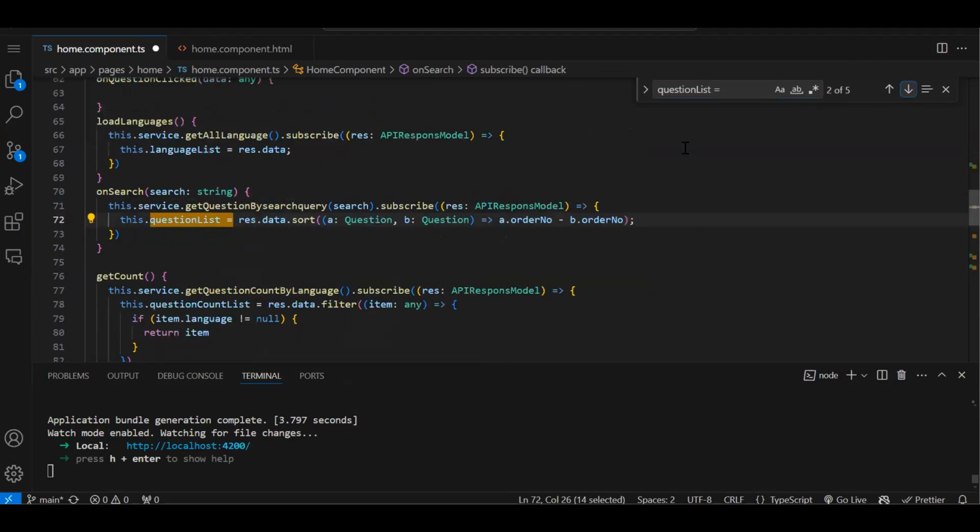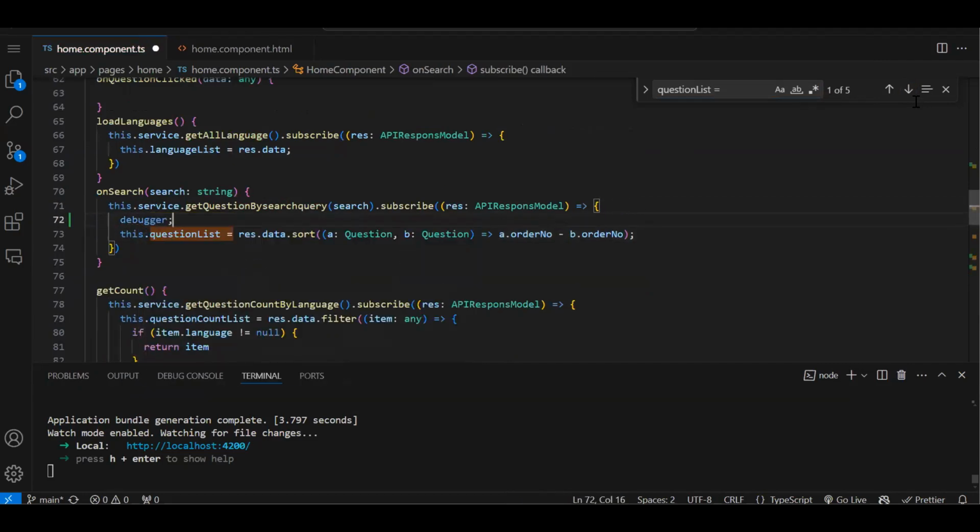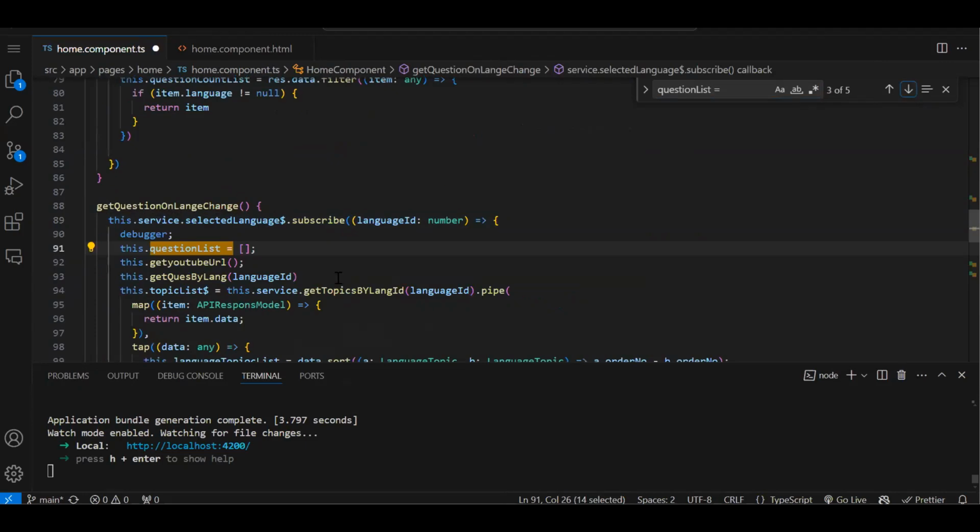One more thing is there. Here also it is there, on search. So around five places are there where I'm going to assign the data to that variable. Now you need to properly understand in how many scenarios, or from where, I'm going to get the data.